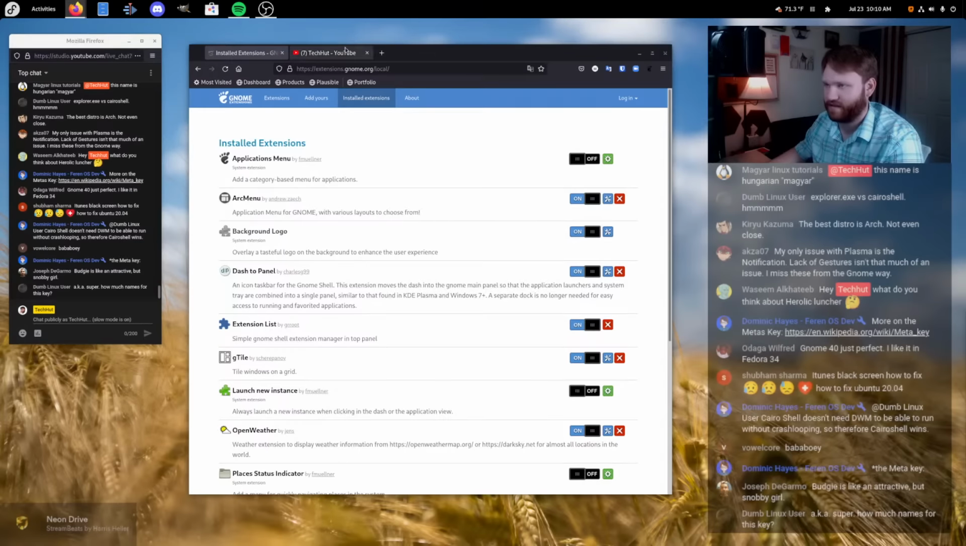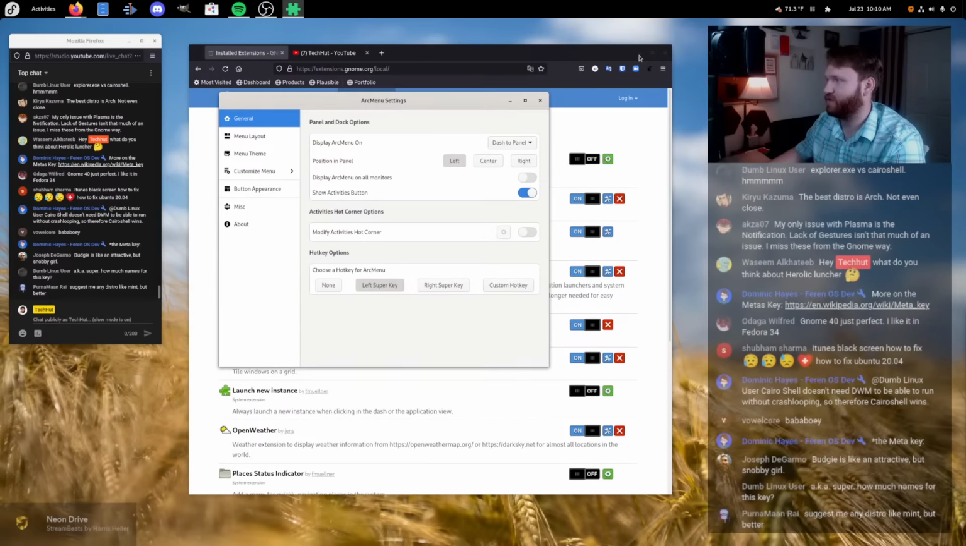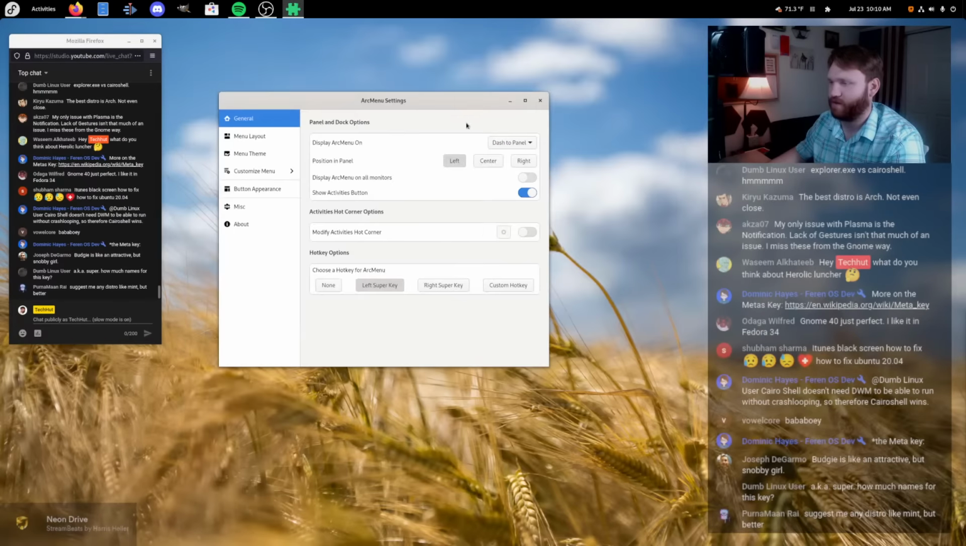So with that said, we're going to go ahead and jump into some of the configurations. And the first thing that we're going to do is go into Arc Menu. Arc Menu is a wonderful, wonderful application for this environment.